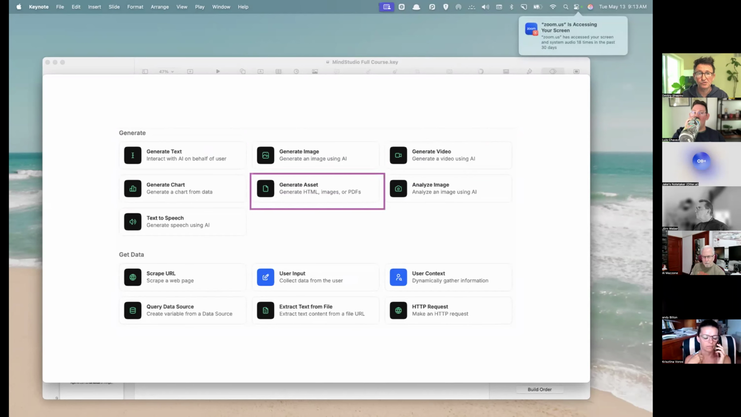And so you can use Mind Studio to create agents that generate PDFs. What does that mean? Well, what can you do with a PDF? Countless things. You can create sales collaterals. You can create study guides. You can create anything that's structured using PDFs or HTML. And so these models can do that.